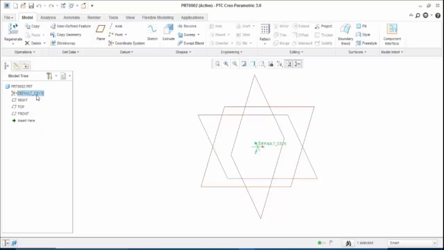Here you will get the default coordinate system. It is right, top, front. Your operation will be uploaded here only, right? Yeah. Now this is a position which is called the default position.